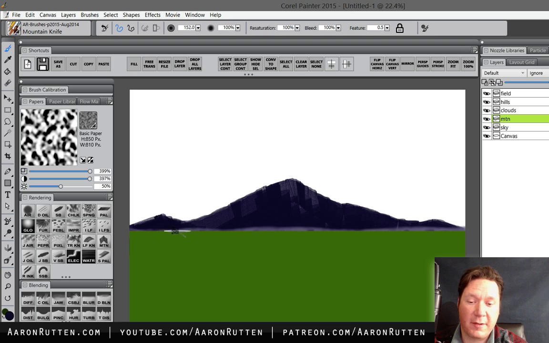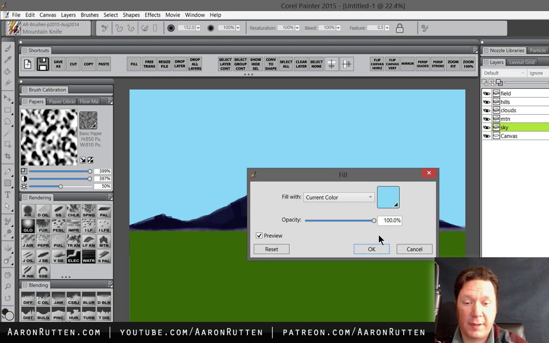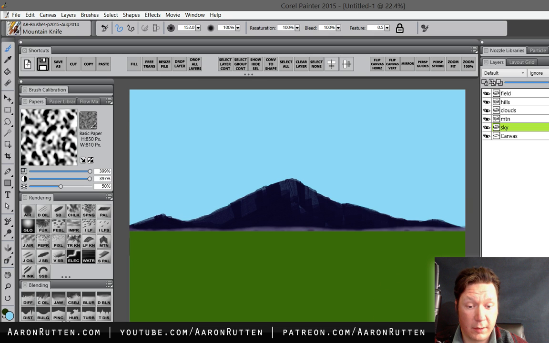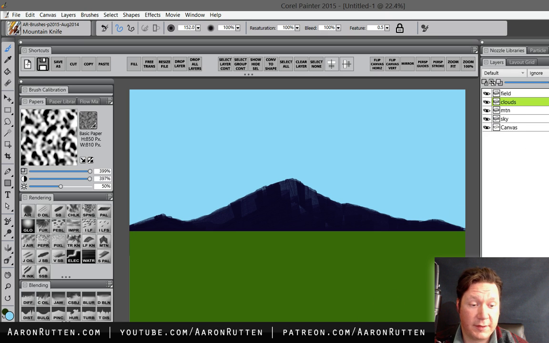So I'm using the mountain knife here to put in this mountain. Go to the sky layer, pick a sky blue, and fill it with that blue color. And let's just put in too much mountain here, I think. So let's go to that hills layer. Let's just delete that. We don't need those hills.